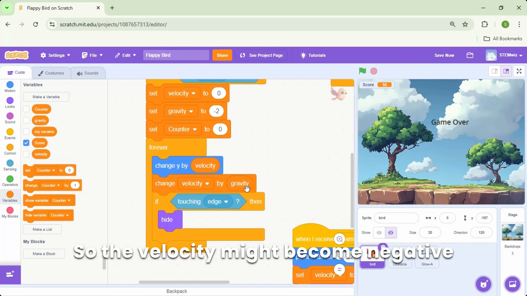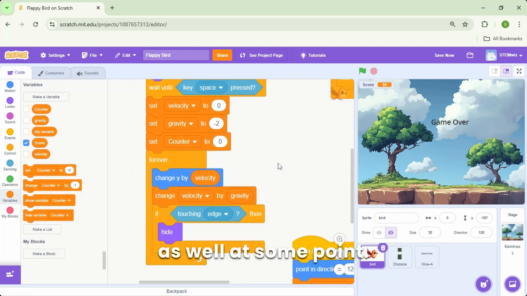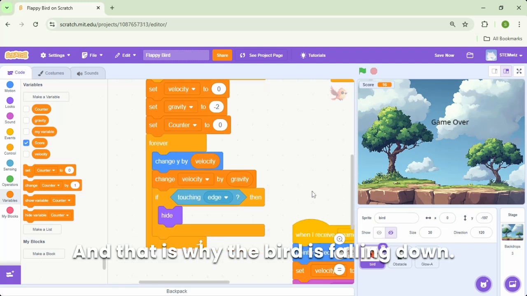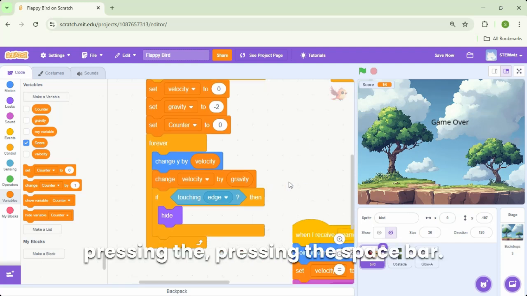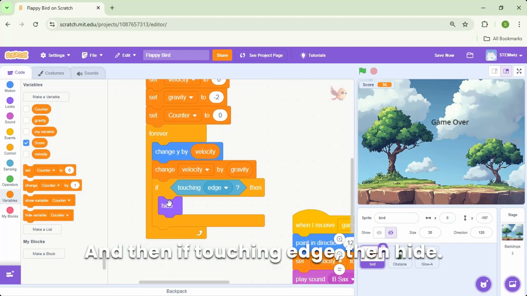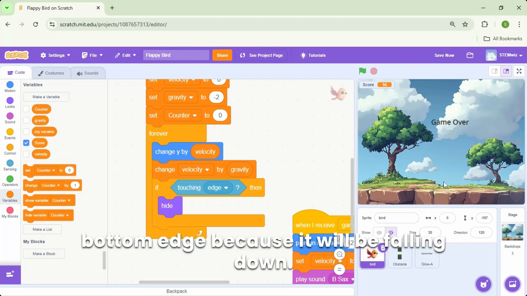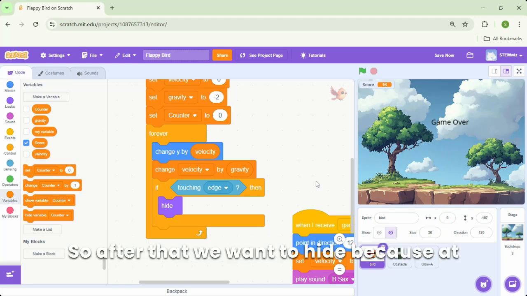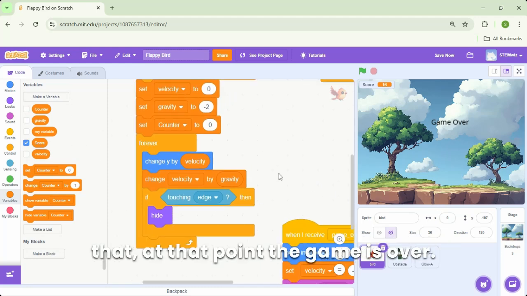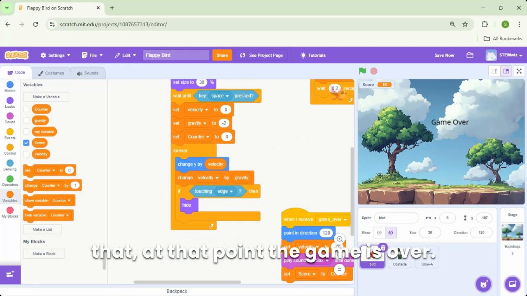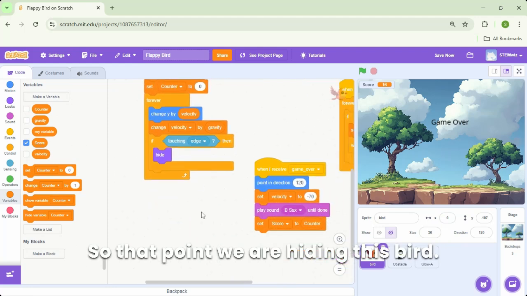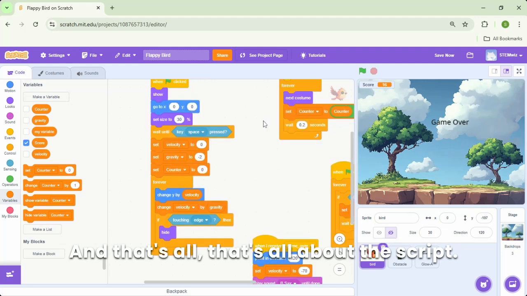So the velocity might become negative as well at some point, and that's why the bird is falling down if you don't keep pressing the space bar. And then if touching edge, then hide. Finally, if the bird hits one of these edges, which is basically the bottom edge because it will be falling down, then we want to hide because at that point the game is over. So at that point we are hiding this bird, and that's all about the script.